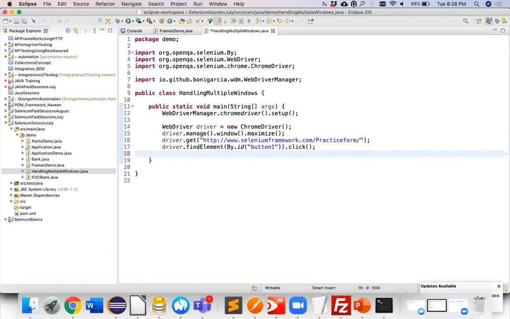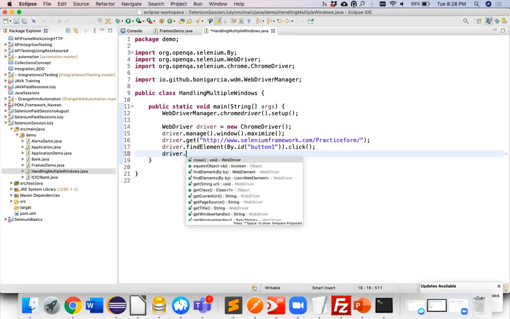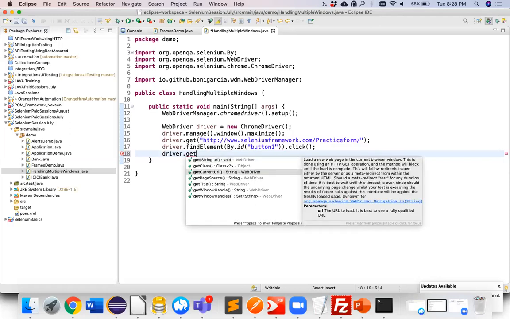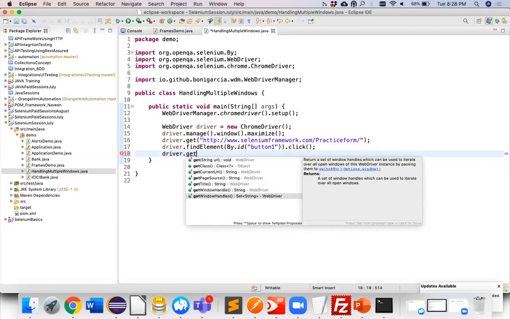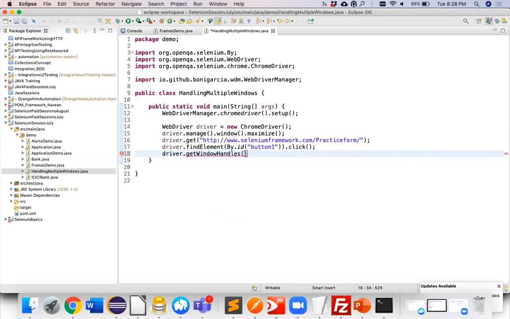So what you have to do first is get all the windows, the same as we did for iframe, in a similar fashion. I'll say driver dot get window handles. If you see this method, this is returning a set of window handles. Now again, if I'm getting a set of window handles, I will have to save it somewhere, right?